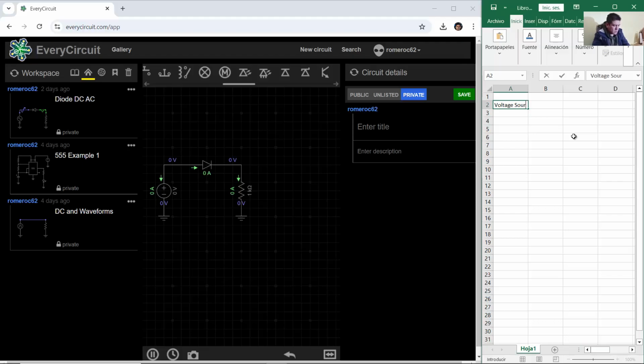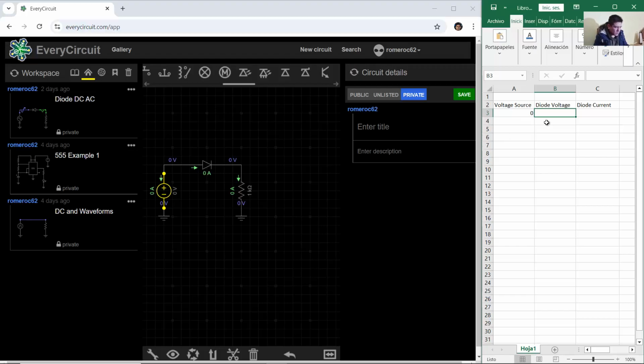Voltage source, diode voltage, okay, and diode current. Okay, the voltage source is 0 volts, diode voltage 0 volts, diode current 0 amperes. Okay, very good.